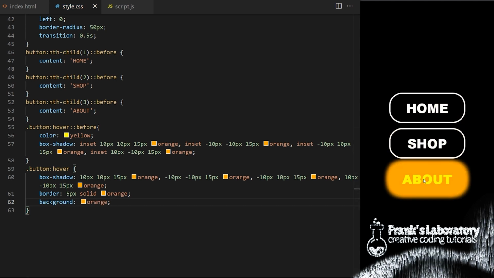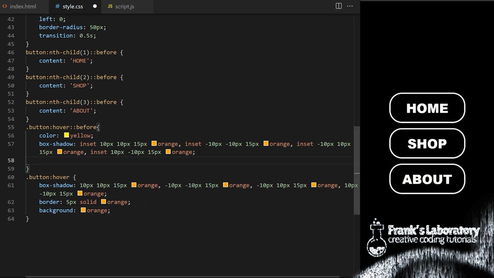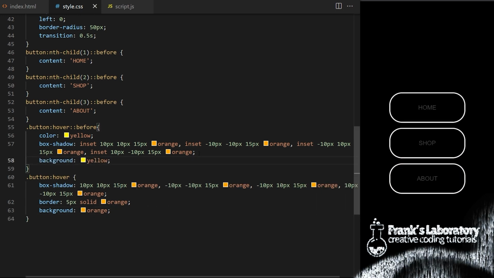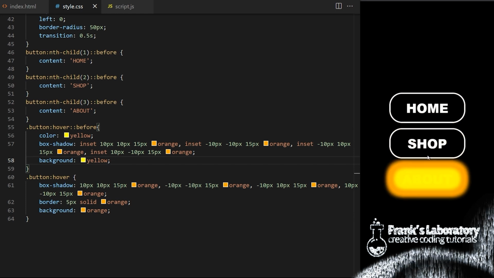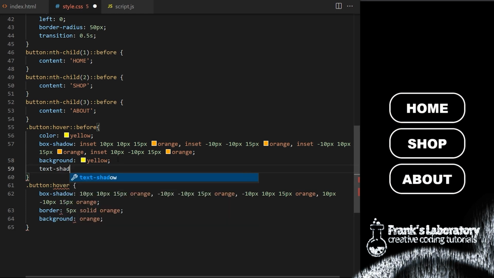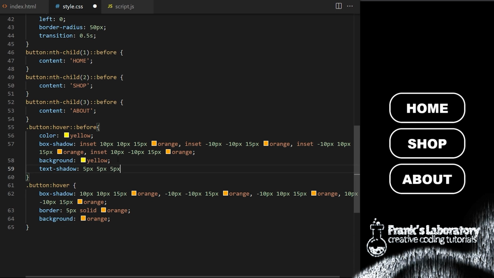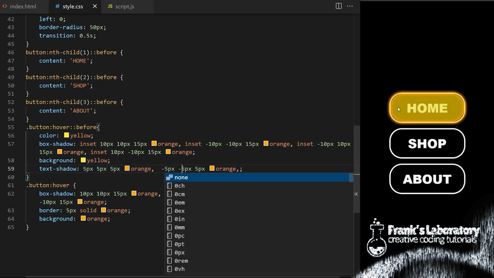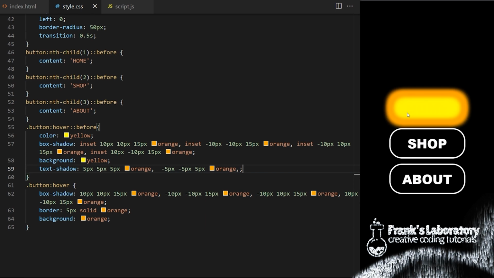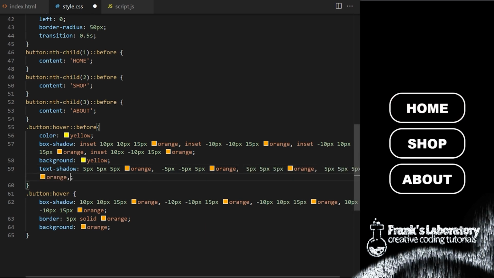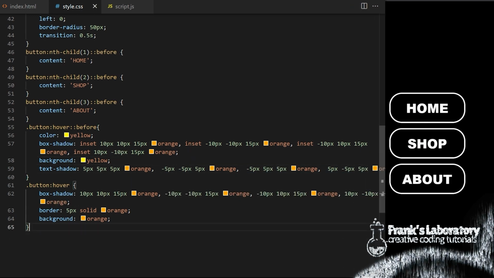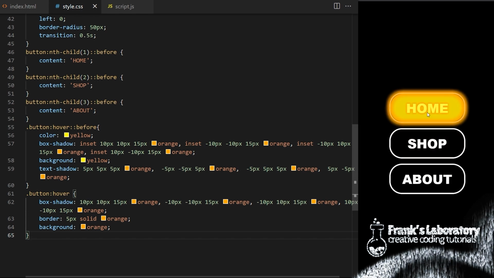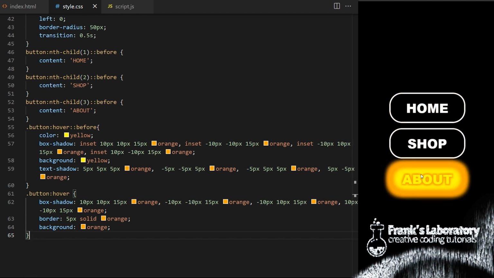Yes. Background on the pseudo element will be yellow. I like this. Text shadow will be 5 pixels, 5 pixels, 5 pixels orange. Again, I will add 3 more shadows to highlight my text from all sides. Remember that you can chain many box shadows or text shadows like this with a comma separated list. This looks nice. We are done with HTML and CSS.